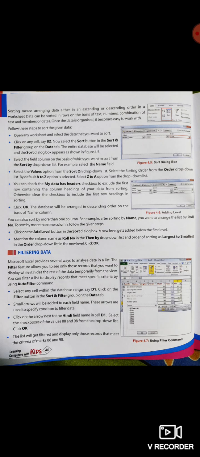The top figure of the page, Figure 4.5, Sorting Data Sort dialog box. So whenever we click on the Sort button, this type of Sort dialog box appears. Now we have to select the field column on the basis of which we want to sort the form, from the Sort by drop-down list. Now we have to select the basis of the sort, from the Sort by drop-down list.